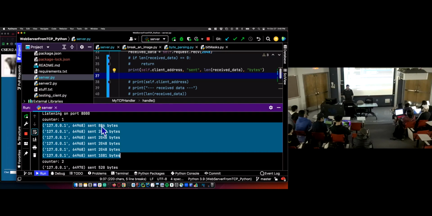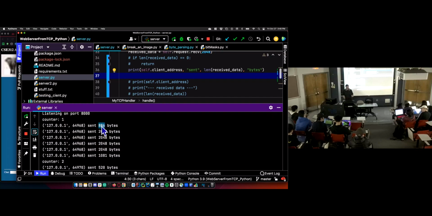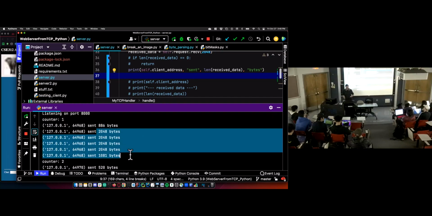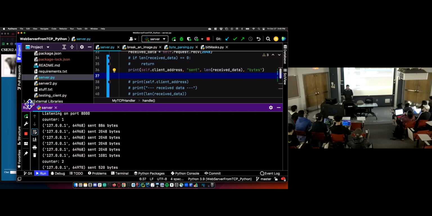Multiple times, we read the first one that contains the headers, get the content length, enter a loop, and keep reading and accumulating our bytes until the loop is over, or until we've read content length number of bytes.